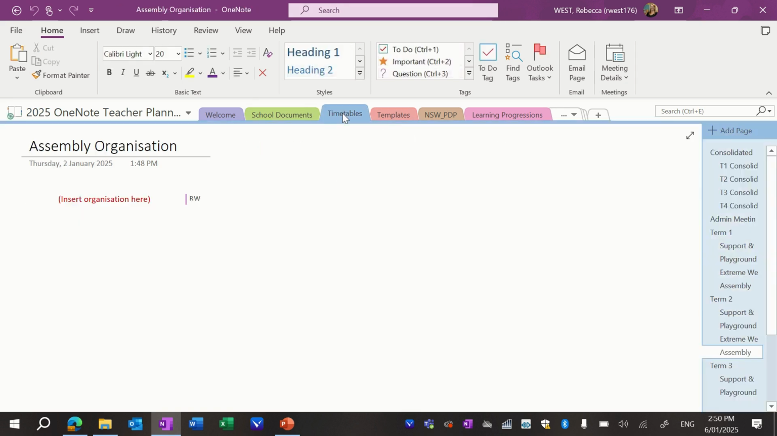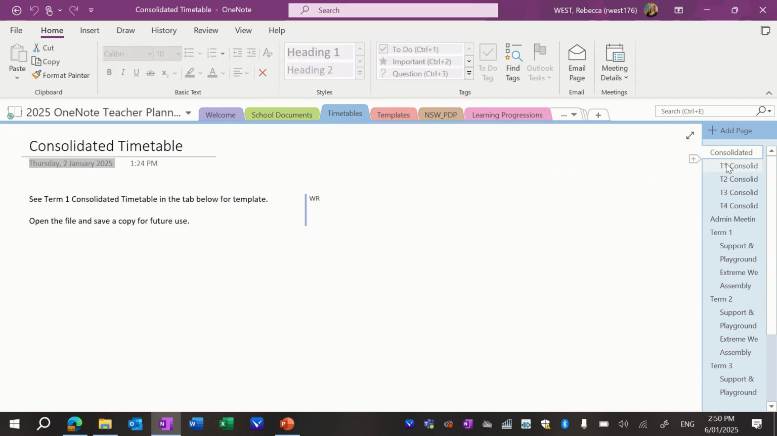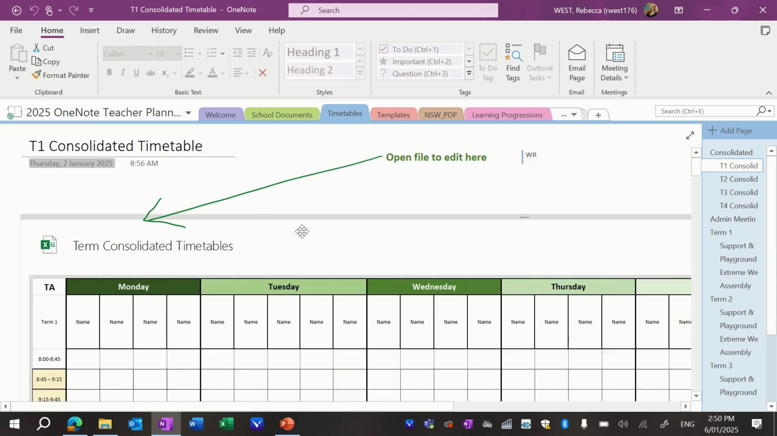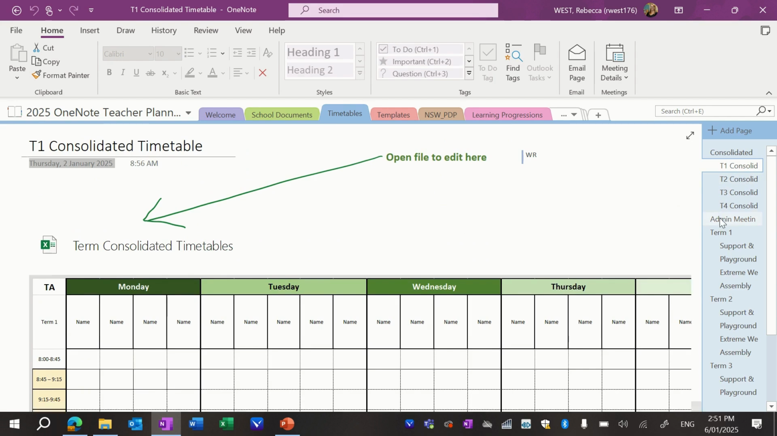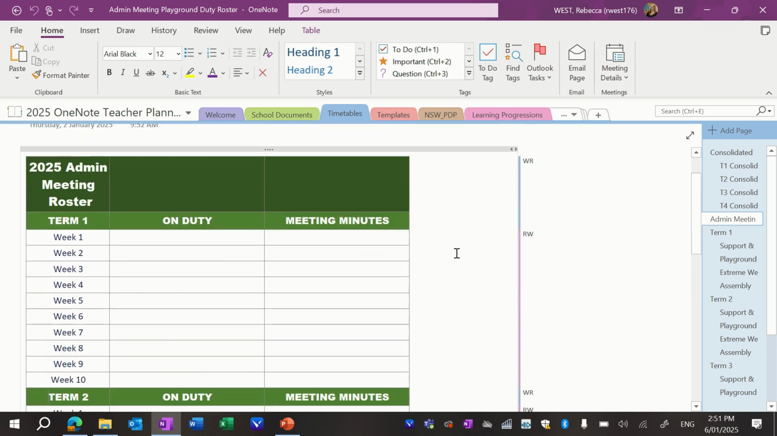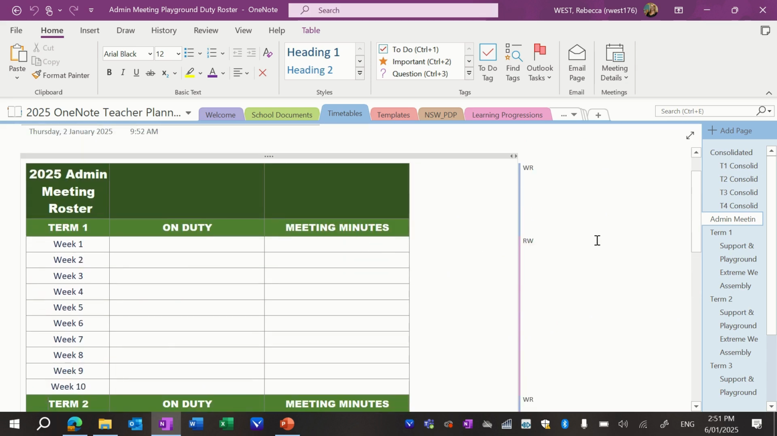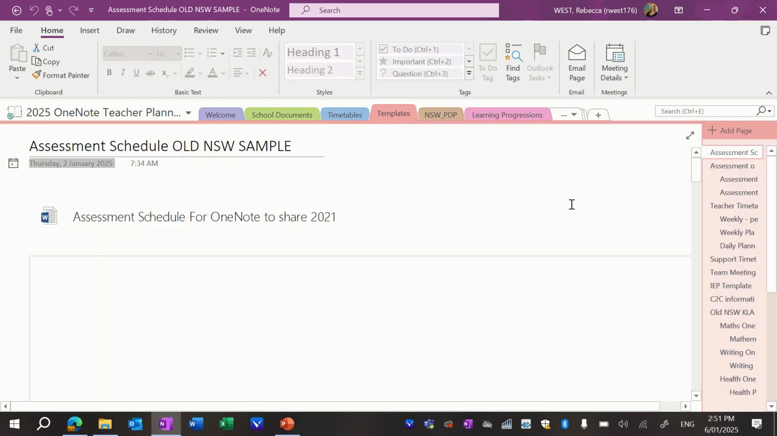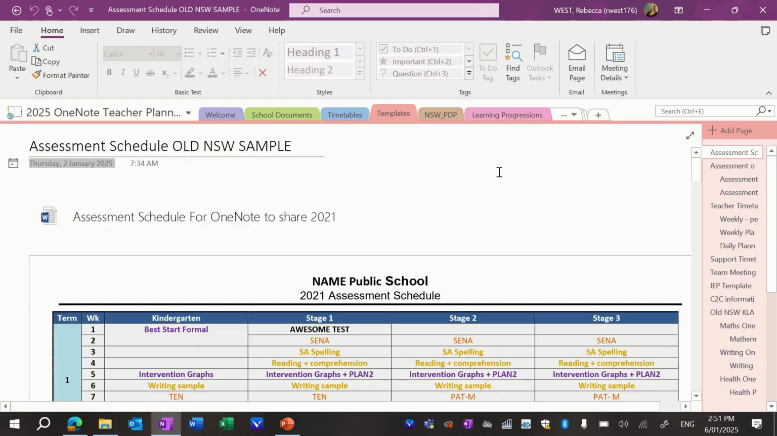The next tab are lots of different templates for timetables. So our first one that we've got is just a consolidated timetable in an Excel document. And there's some other versions below. So we've got some things for like admin meetings. If you need someone on duty, you need someone to take the meeting minutes or any other minutes, there's some templates there for you as well. That's just for timetables.